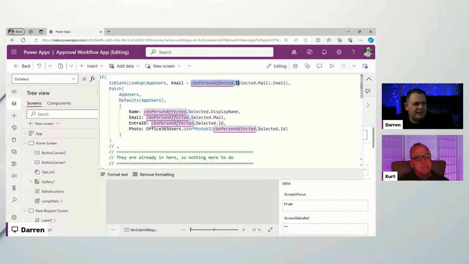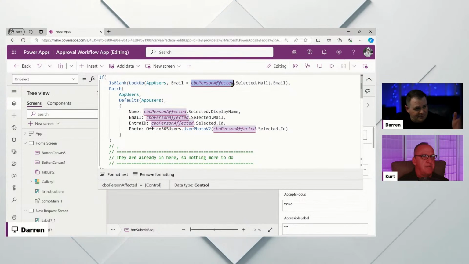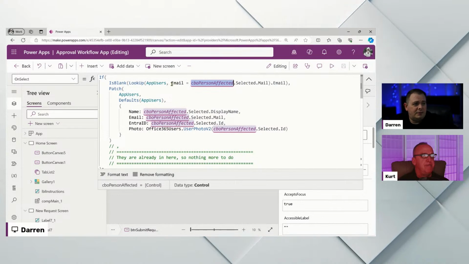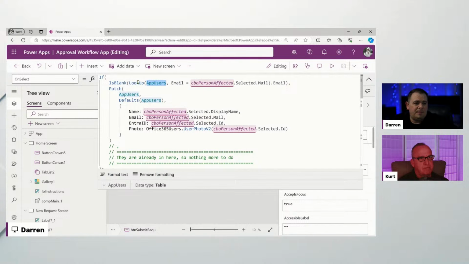So the first thing that we do, we check to see the person affected, whoever we selected. So it's going to default to me because I'm the current user. But if I was filling out this ticket for you, then you're in there, Kurt. So I check to see if you're in app users because there's a chance you may not be.